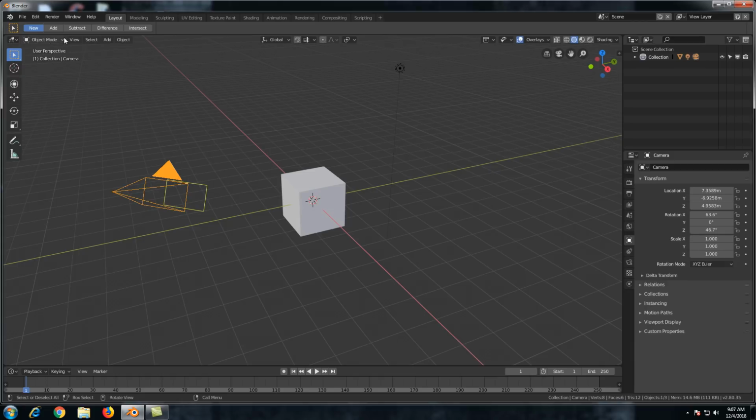Up here we have quite different, because if you guys remember, if you're coming from Blender 2.7, we had the options down here. Now the options or the menu options have been changed to the top up here. You can see that we have all the options up here.